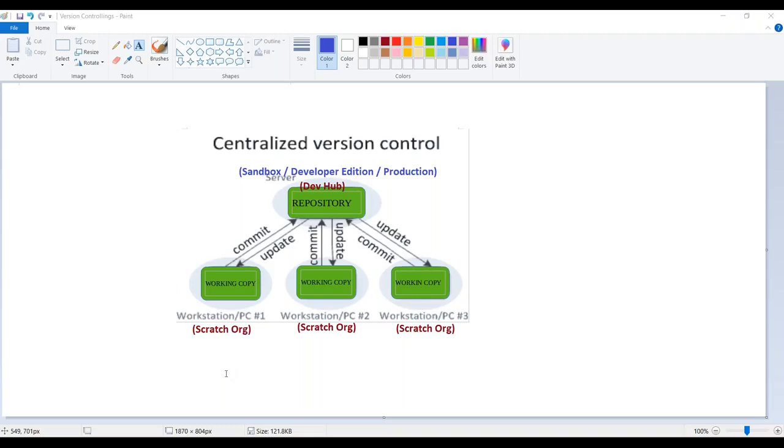Now, suppose we all 3 are using the same environment, then how can we track which class has been modified by whom? Suppose today I'm making some changes in the class here. Tomorrow Indira will make some changes here. Then at that time what happens? My latest changes will be overridden by Indira's changes. That means my code will be lost. It will be a problem.